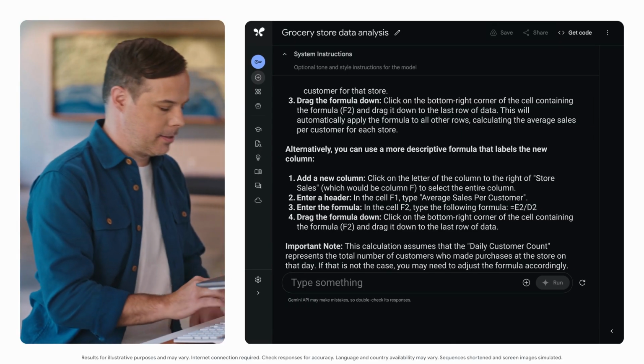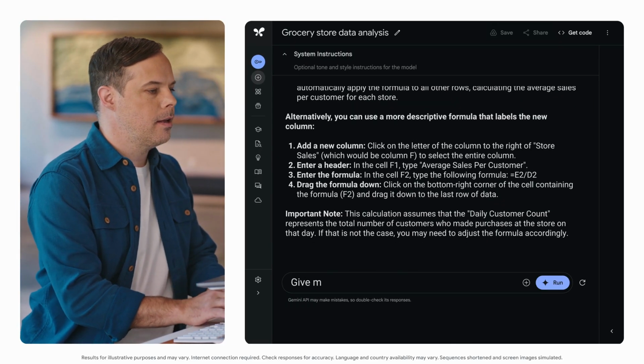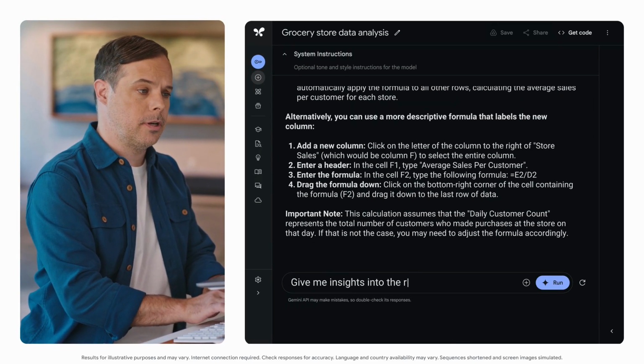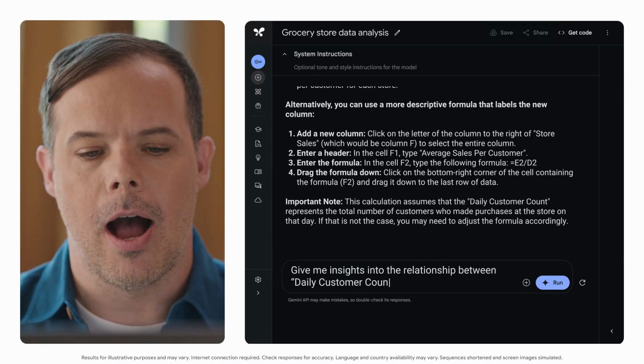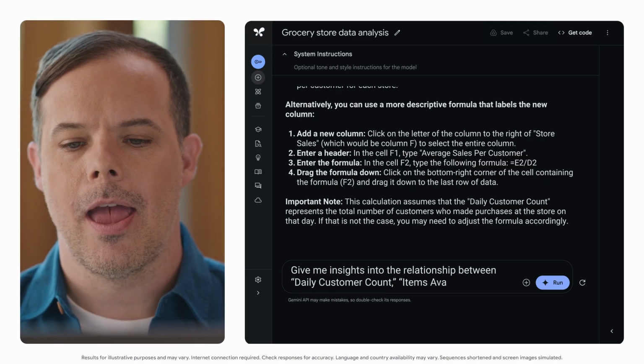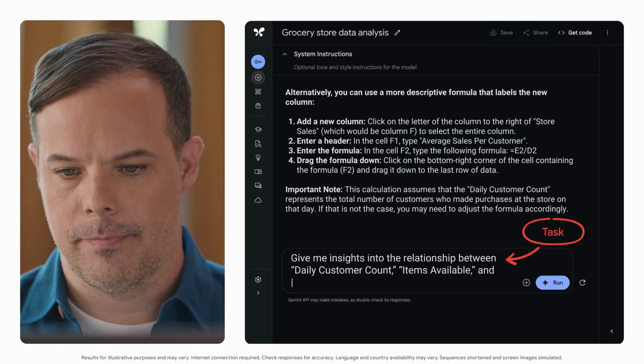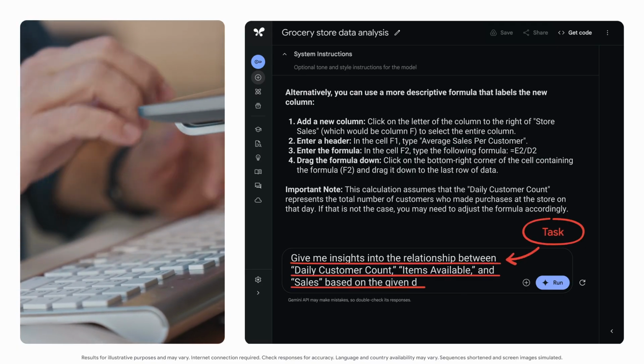Discovering trends in a dataset can help us make informed decisions. And we can prompt a Gen AI tool to help find those trends. Can you think of a spreadsheet that you've been meaning to analyze? Keep that in mind as we go through this example. Start again with the task. Give me insights into the relationship between daily customer count, items available, and sales based on the given data.